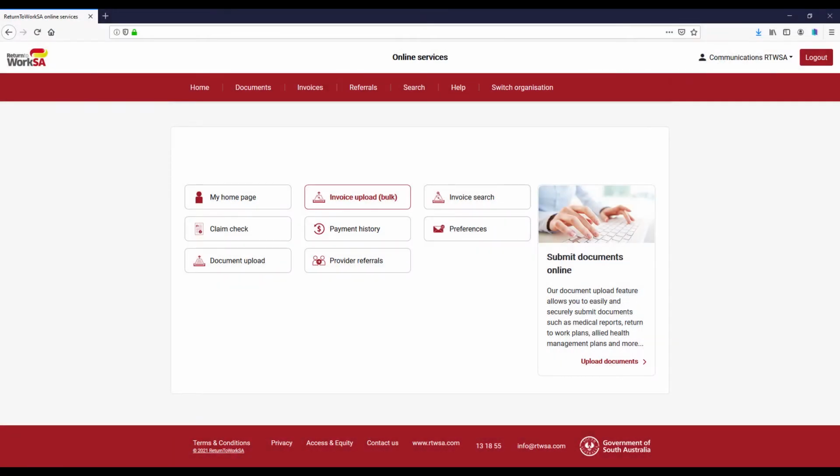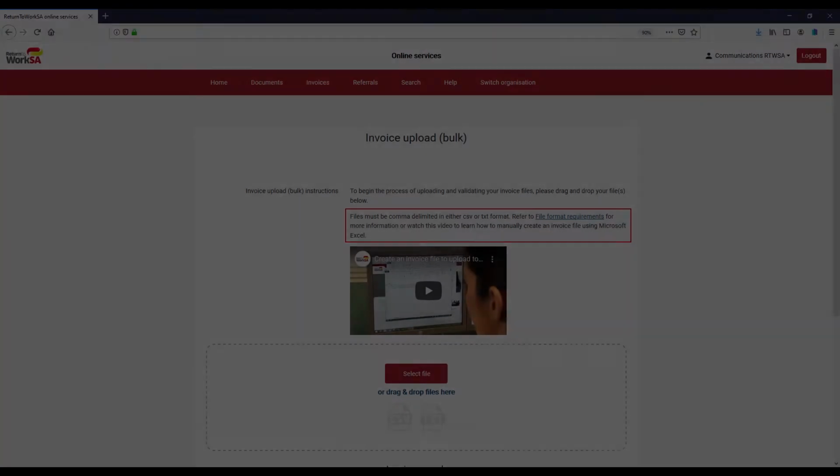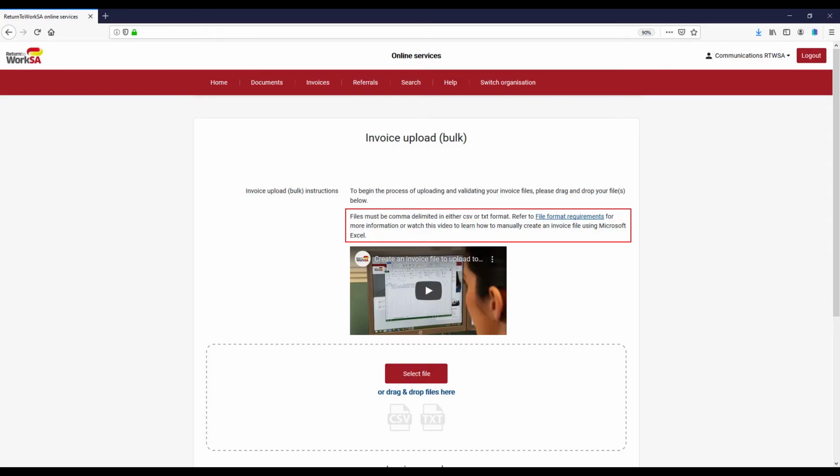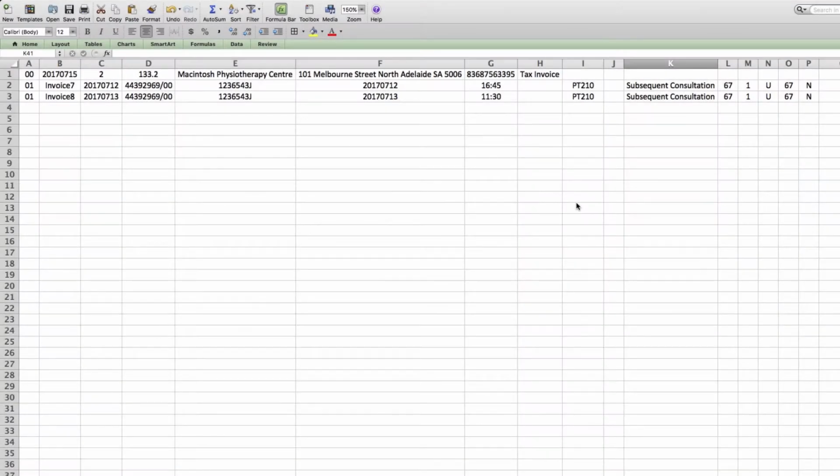To upload and validate your invoices, you'll need to prepare an invoice file in a specific format. Invoices that do not meet the format requirements will not process successfully. Let's go to Invoice Upload Bulk. Here it highlights that files must be comma delimited and in one of two formats, CSV or TXT, and provides the link to the file format requirements. I'll step you through a CSV invoice file in Microsoft Excel.